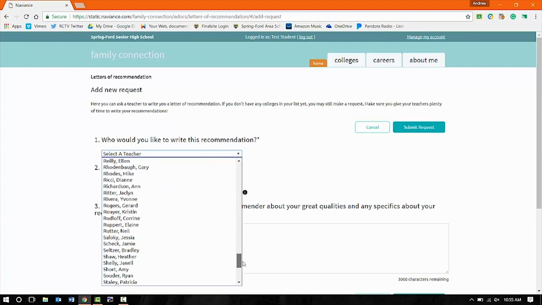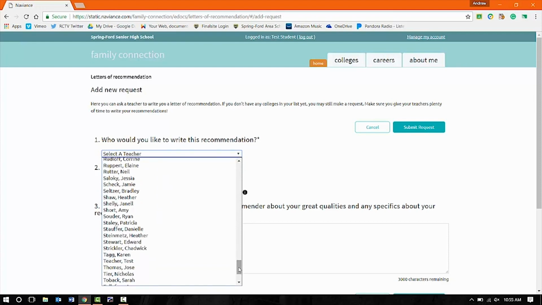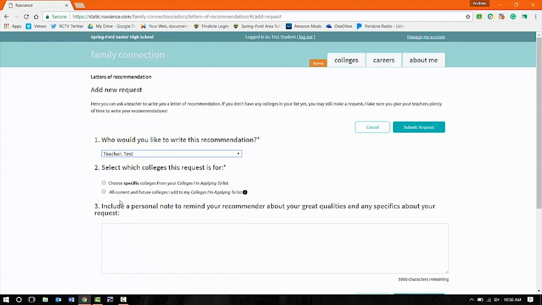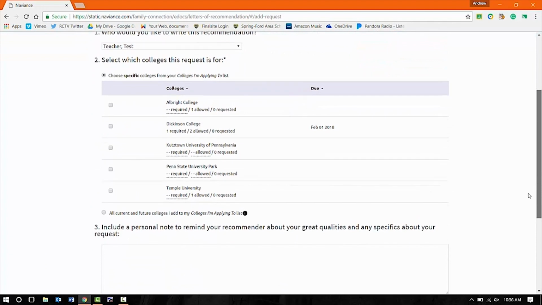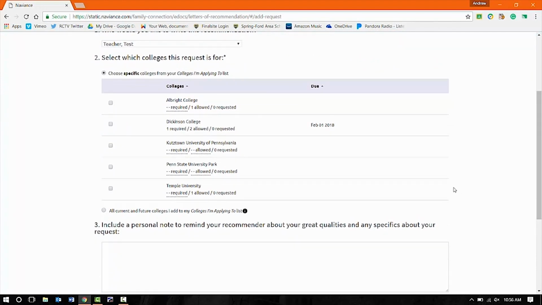Select a teacher from the drop-down list. If you do not see your teacher there, contact the FPC to have the teacher added. Once you choose a teacher, you can choose to request that the teacher send it to all current and future colleges on your list, or you can choose to send it to specific colleges. If you choose specific colleges, you have more say over which teacher sends letters to which colleges.